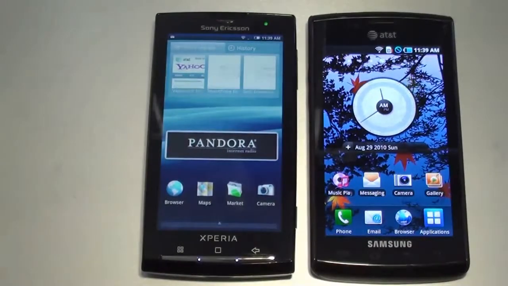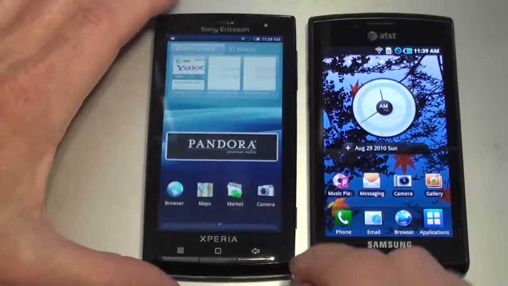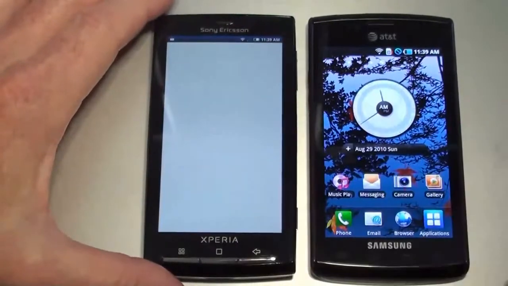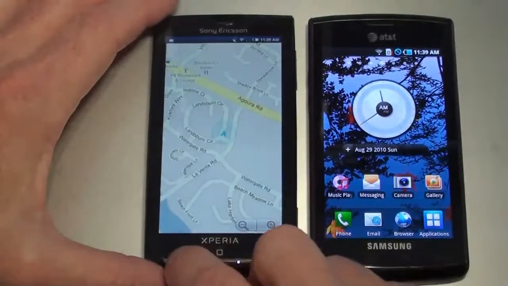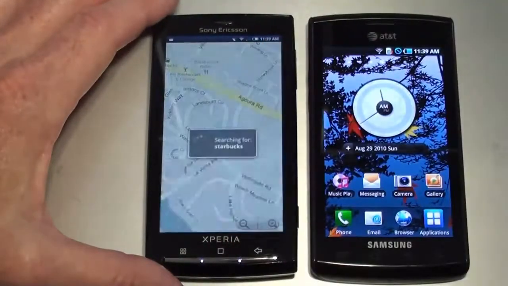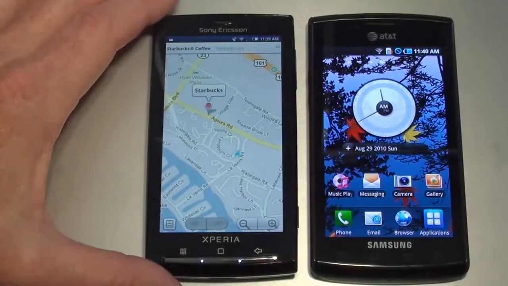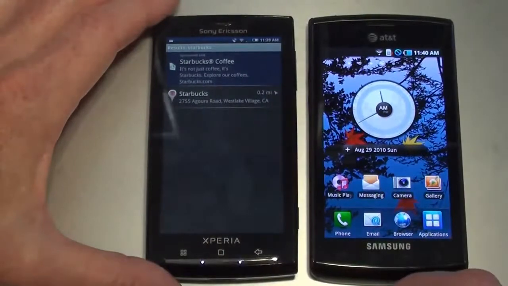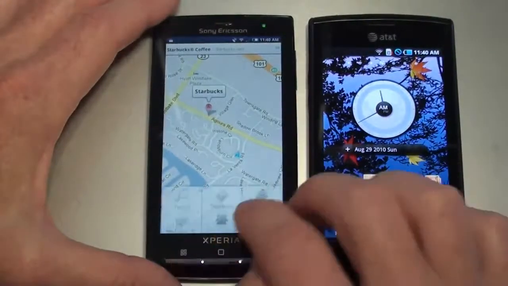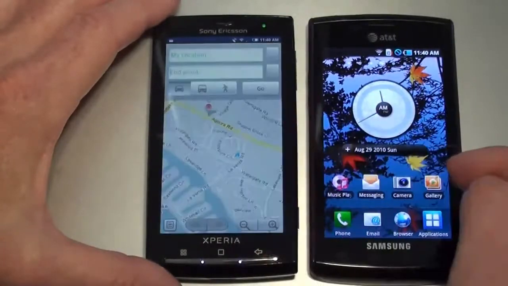All right, let's take a look at navigating on these two smartphones, and we'll start with the Xperia X10. It doesn't have speech to text, so you can't tell it to navigate somewhere. So you have to actually go into Google Maps and set up a search. And I've already done it. We've got Starbucks here. And what it'll do, it won't give you a list of the different Starbucks, but it will show you the address. And if we hit the menu key, we can ask for directions.